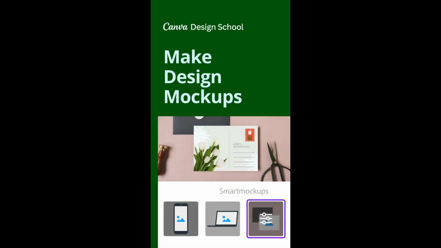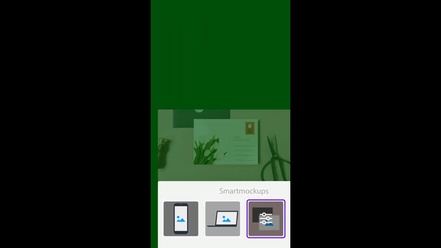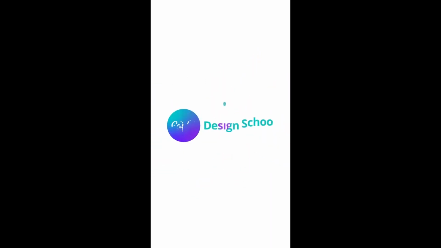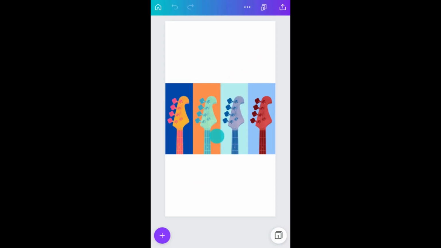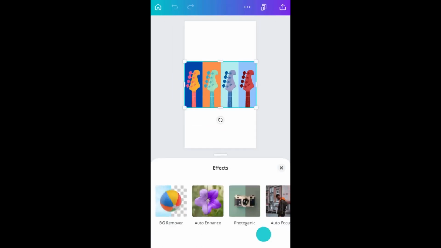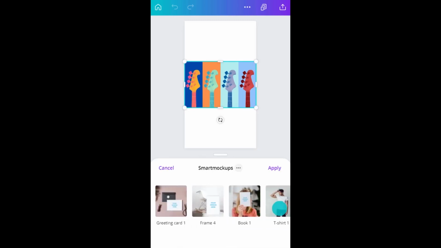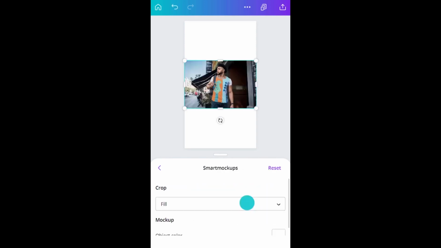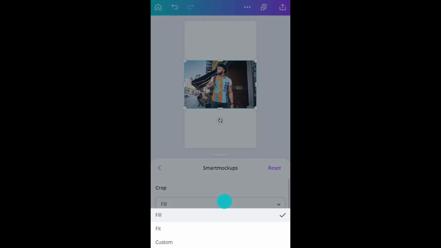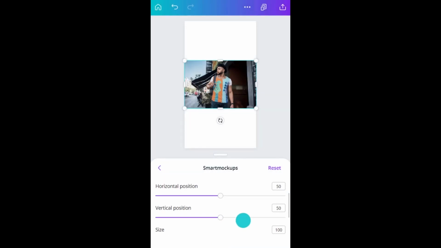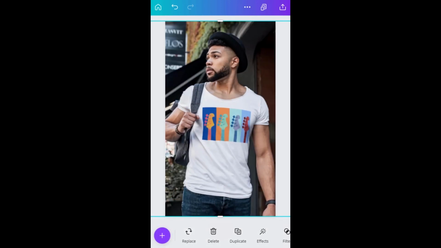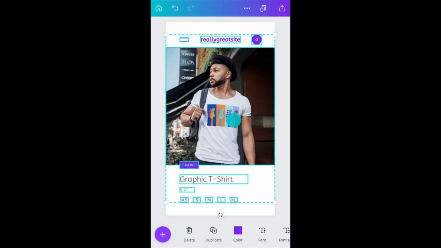Ready to see things in 3D? Bring your photos and ideas to life with Smart Mockups in Canva. Start with a photo. Tap Effects, then Smart Mockups. Choose from a range of photorealistic mockup options. Tap to select. Adjust the mockup. Fit, resize, and position the image to look just right. Tap Apply, and Done. Mockups are a great way to sell ideas.